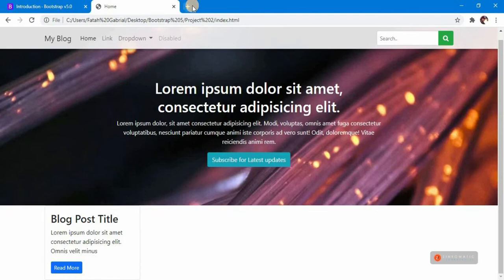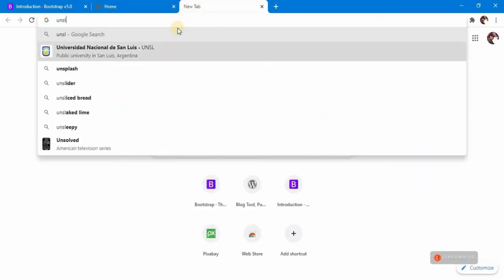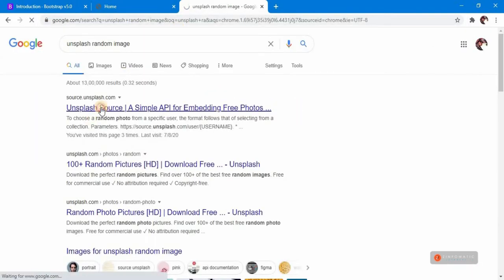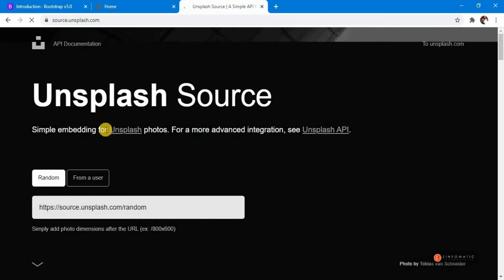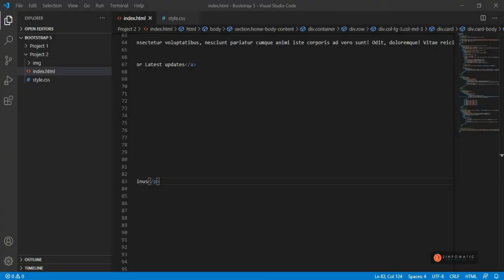We need an image, so let's go to Unsplash, and we're going to look for a random image. So basically, this is going to generate a random image every time we refresh. And also you can see that we can specify the size which we want. So I'm going to specify around 600 by 314. Okay, and I'm just going to copy this, and let's get to the code.